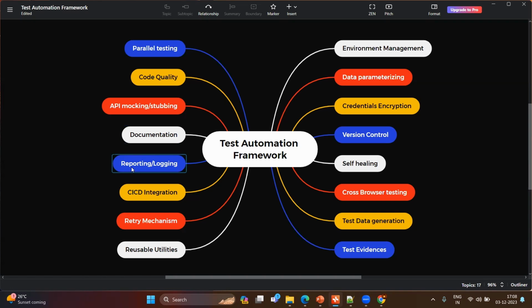Then reporting and logging. The final output of the test automation framework obviously will be the reporting part and logging part. The reporting part might be for the main stakeholders, whereas the logging part will help any automation user to identify where actually the problem is lying.